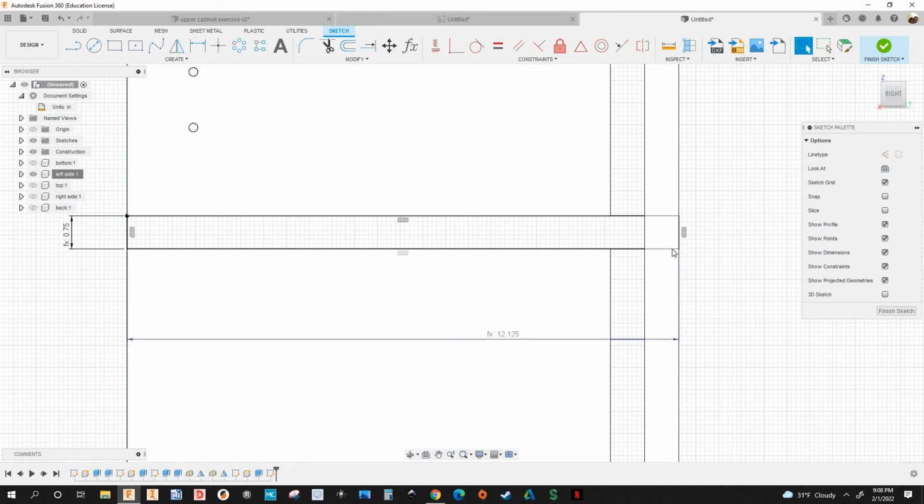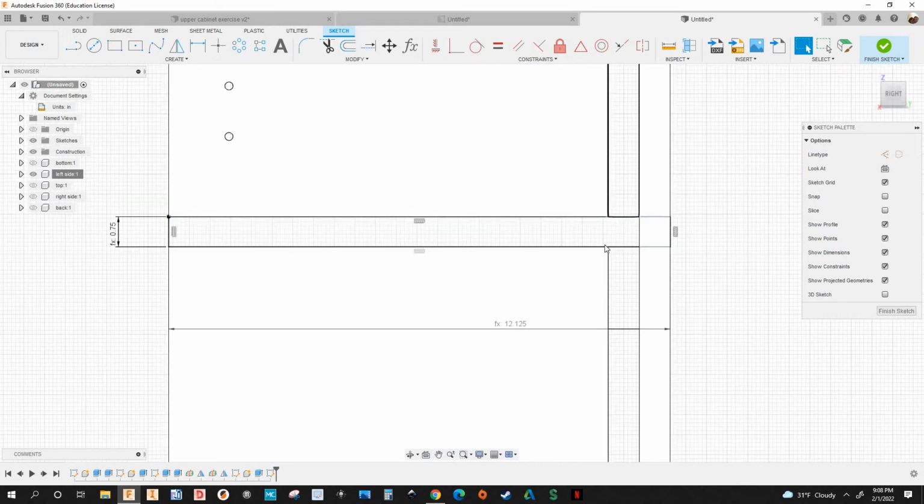Depth of the cabinet, but I want to minus the setback, the thickness of the back panel, and then I'm gonna add the depth of the groove. All right.